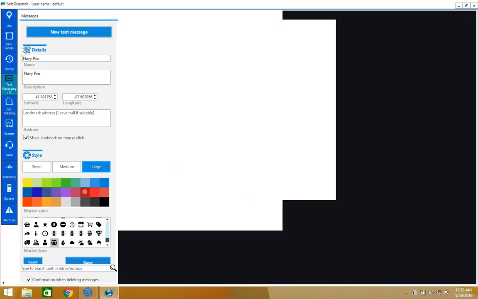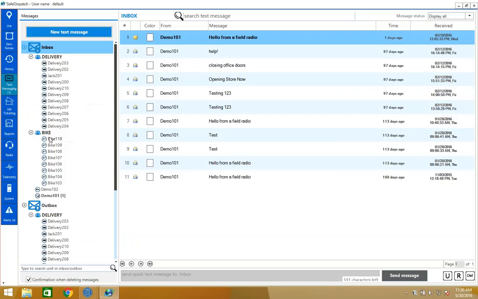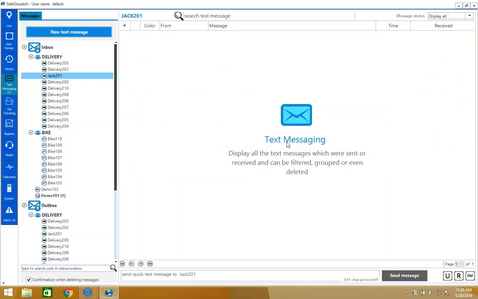Okay. Next thing we're going to do is talk about text messaging. The text messaging tab is pretty simple. Not really much to it. There's an inbox for everyone. There's an outbox for all of the radios, and each radio has their own individual inbox as well. In order to create a text message that you want to send to a radio, what you're going to do is click this new message tab up at the top.